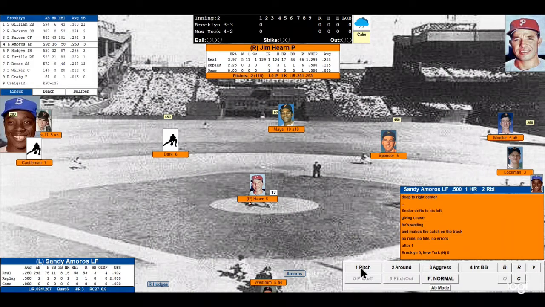That's going to bring Sandy Amoros to the plate, the left fielder. Batted .260 in 56 with 16 home runs. Batting .500 so far in this replay, but he's only had 2 plate appearances. So he's 1 for 2.